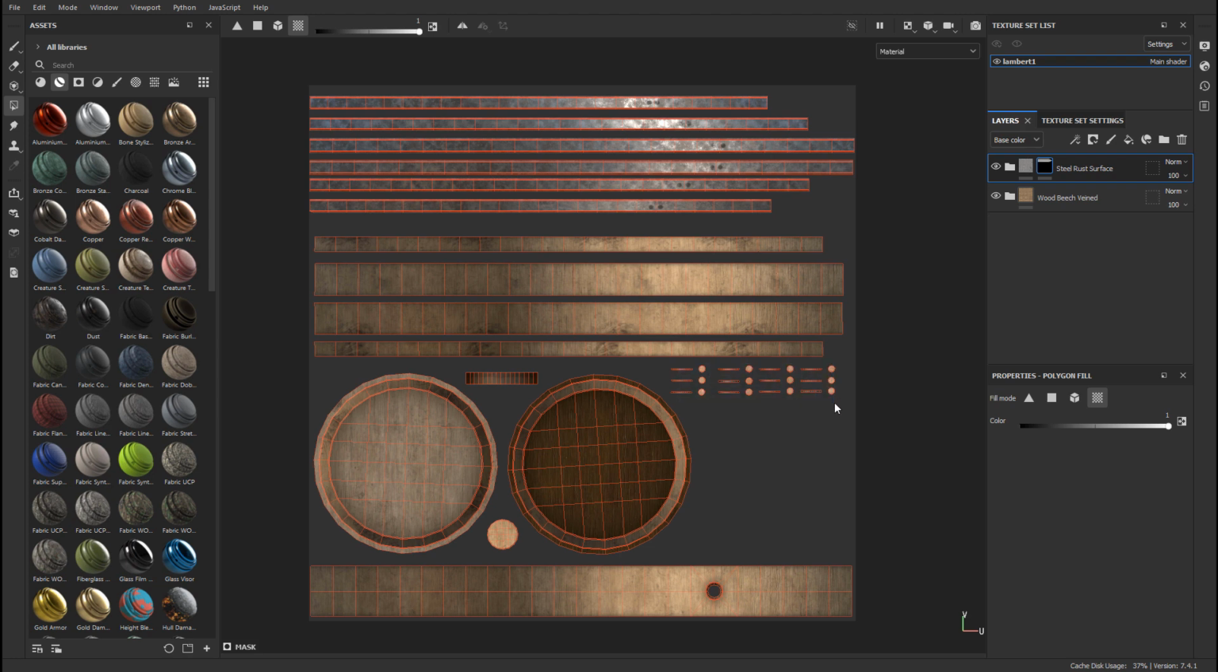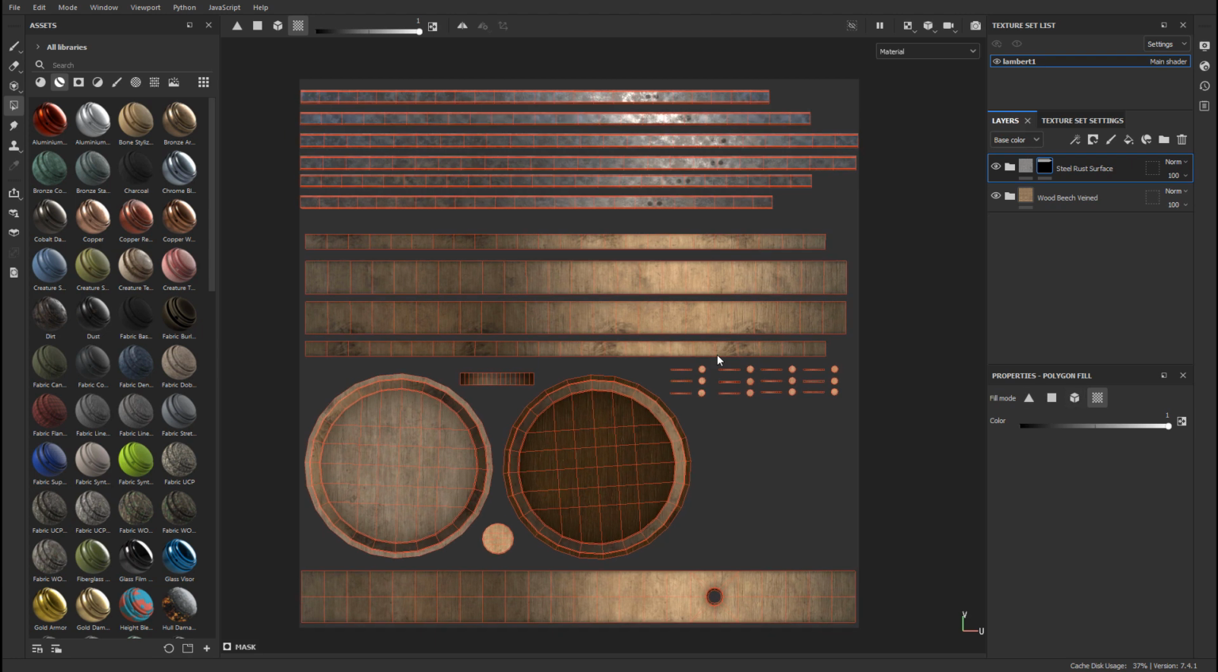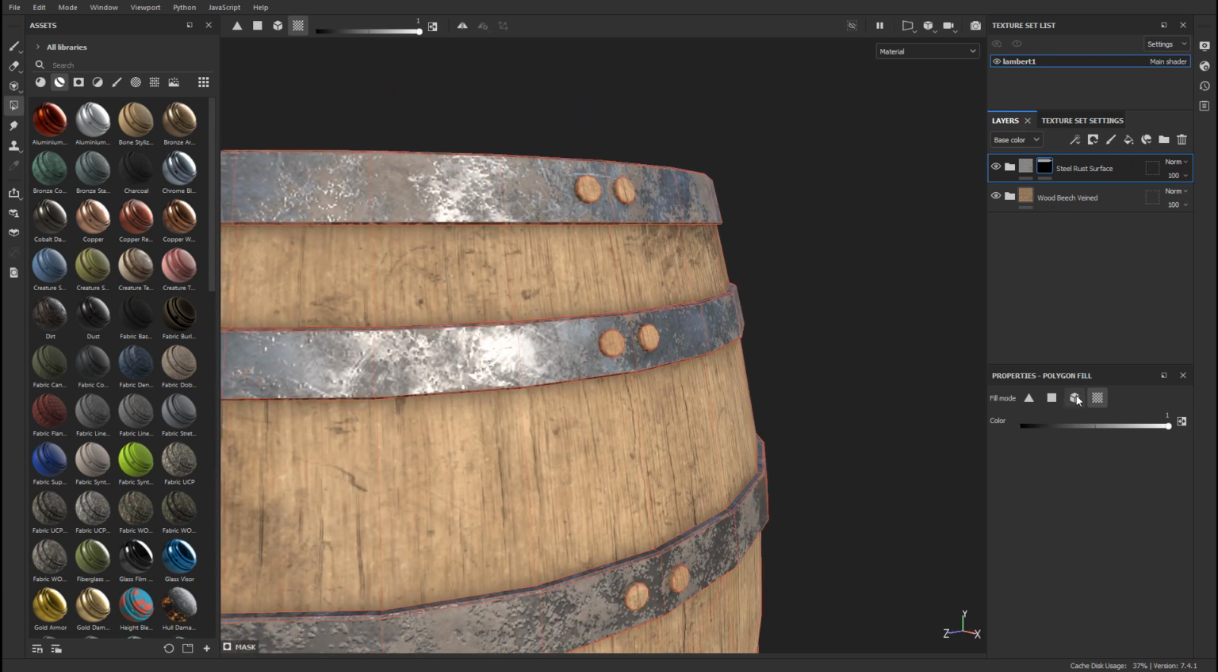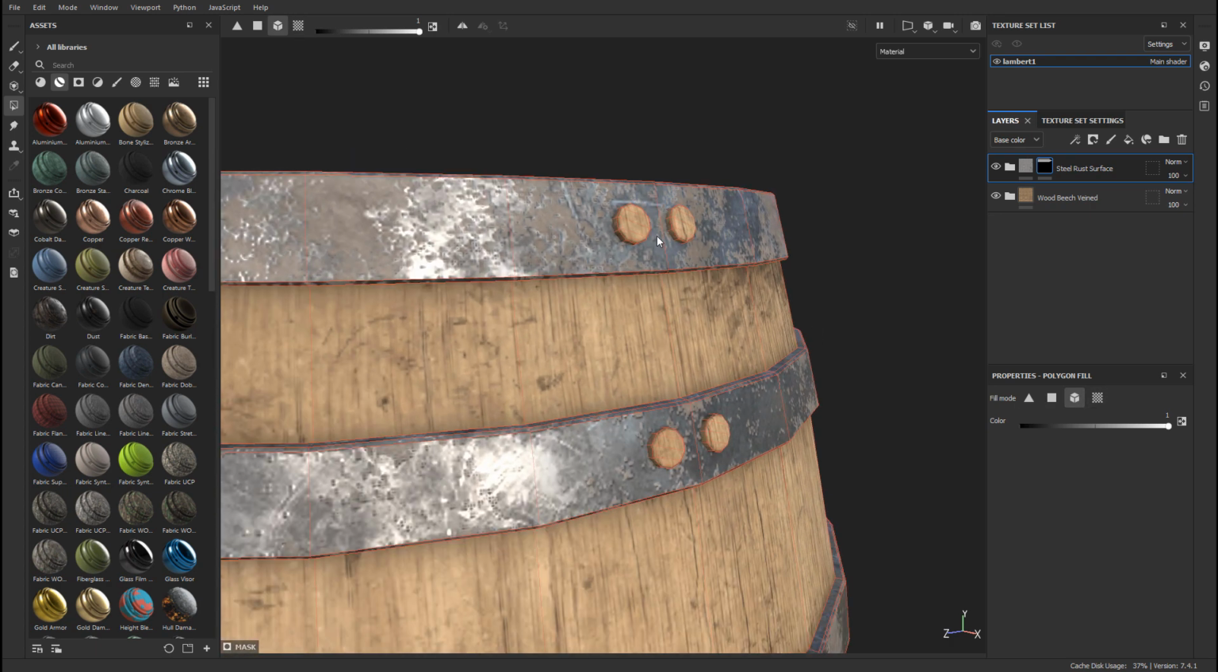Now I'm going to undo that. And if some of your pieces of geometry are separate, you can actually use this third option here, mesh fill. Let me show you how that works. I'm going to switch back to F2 and enable mesh fill. And all you do is, these bolts are separate pieces of geometry.